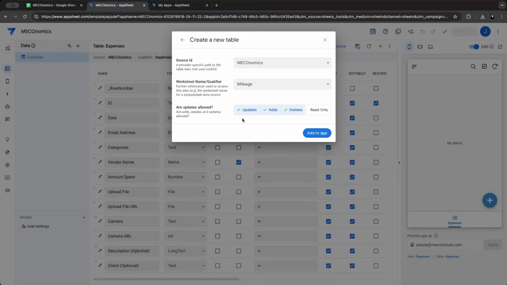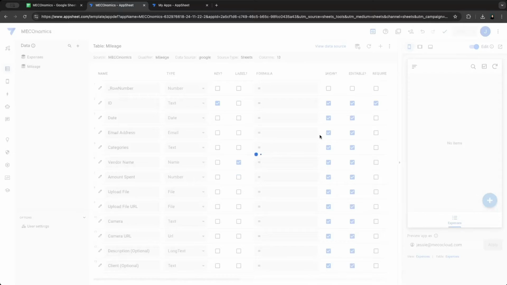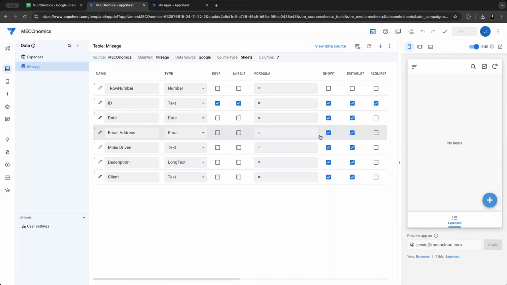I always like to leave these options, update, add, and delete, available for all of our users. They can kind of use the app freely, but feel free to customize that as it makes sense for your business. Go ahead and add that to our sheet. And as you can see, AppSheet's been able to pull in the mileage tab with all of our columns included.